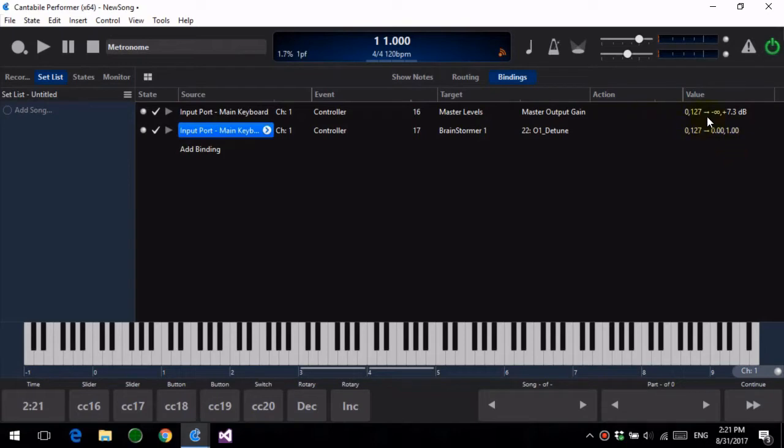Okay, so you can see here that we've got CC values 0 to 127 mapped onto completely silent to +7 dB, and similar here for the detune setting. I'll go into this in a bit more detail in a minute. First of all, I just want to cover this.